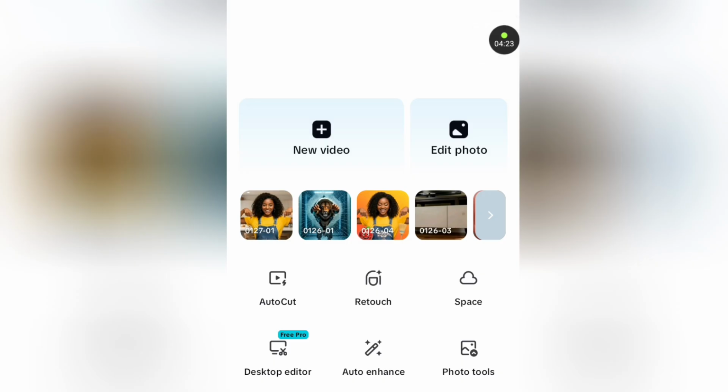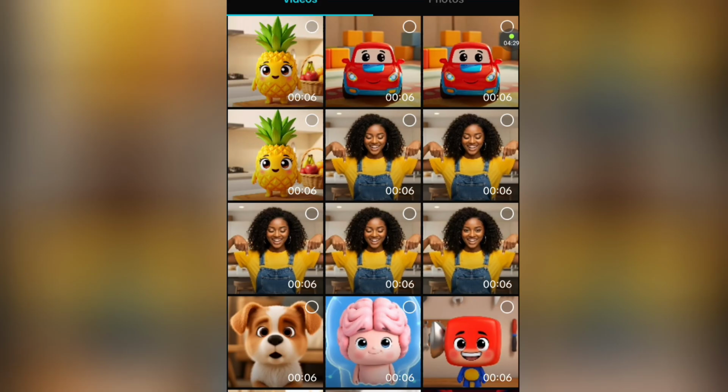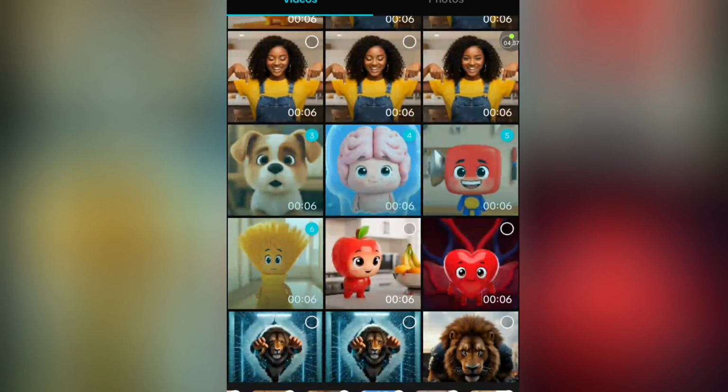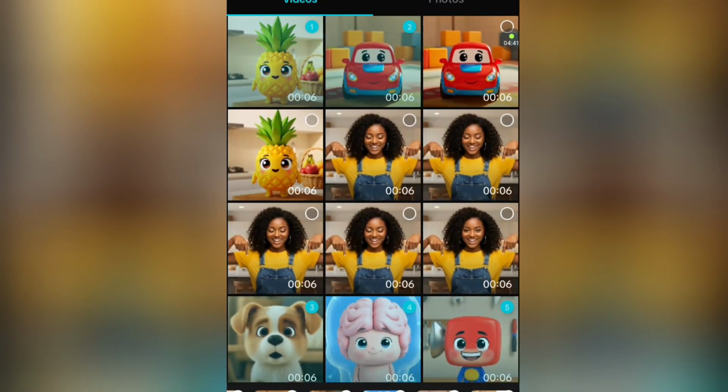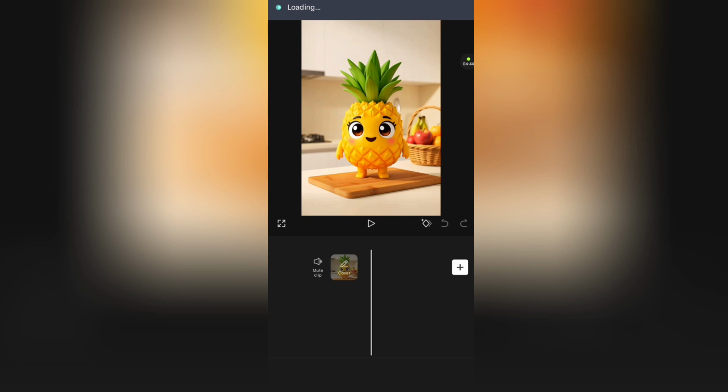So now right here in your CapCut, what you need to do is click on the new video. Then you can see all the content. You pick them one after the other. You can pick as many as you want to add, but don't let it be too much so that the retention will not drop. Just pick a few of them. Look at them here in the CapCut.